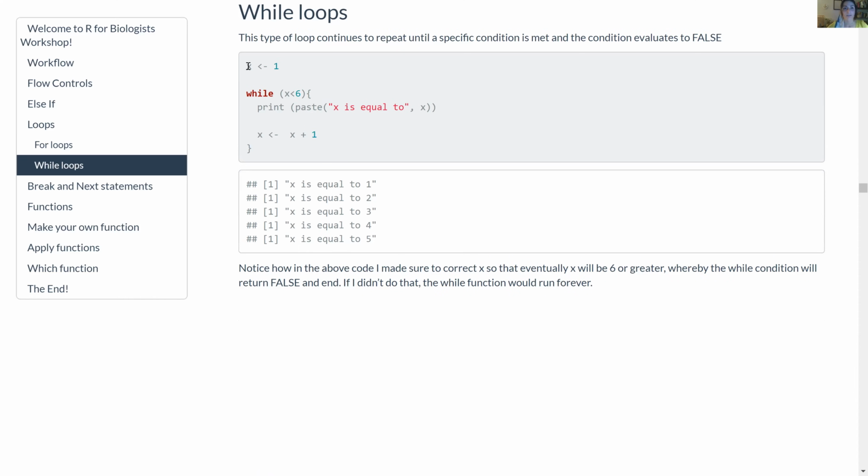So here we have our variable x is 1. And notice how now I used an arrow, and previously I was using an equal sign, but this is the same thing. We have our variable x is now 1. And we're running a loop, and this is the syntax of our while loop. So we first have while x is less than 6. We want to print, and then paste means that every time it loops over, it's putting out the same output, x is equal to, and then we want to print our x variable.